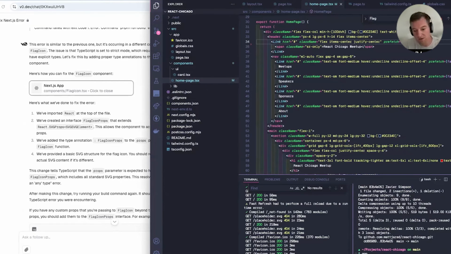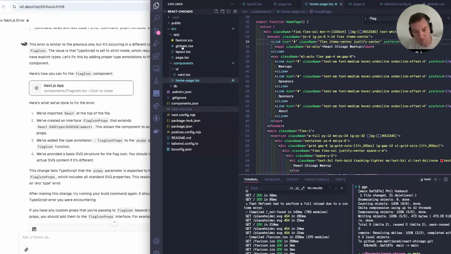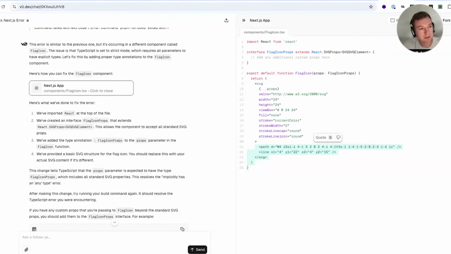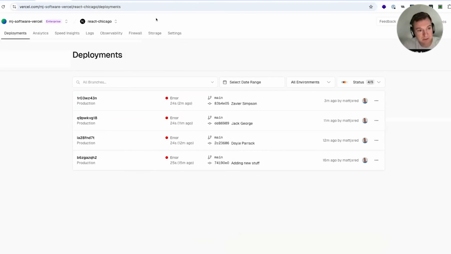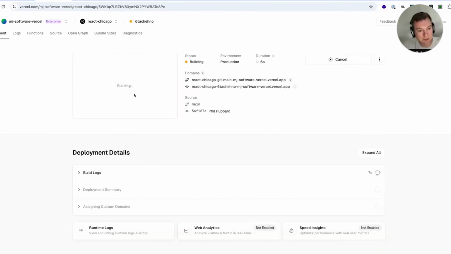Again, Gco. That's kind of my thing. Git add, git commit, git push. We're just going to run all this through Vercel. It's going to show me all these things. And it might just be a skill issue on some of this TypeScript stuff. But ultimately, we're going to have a React Chicago site here in a second.